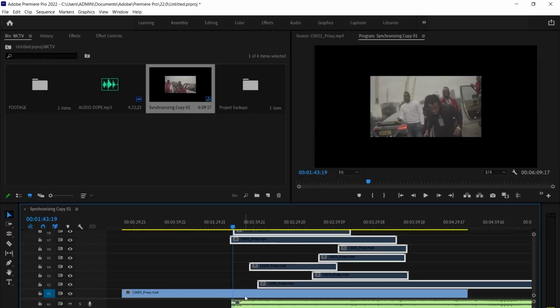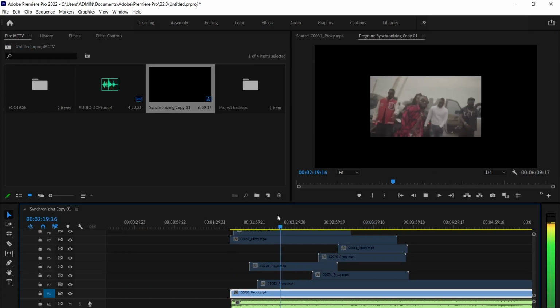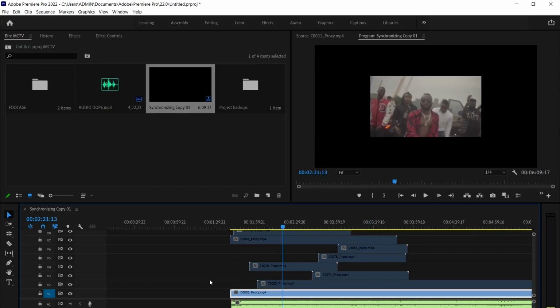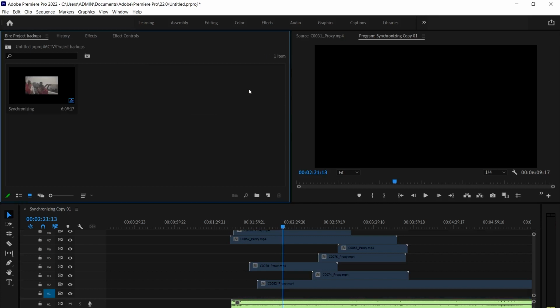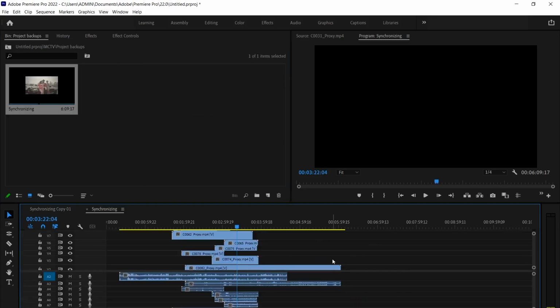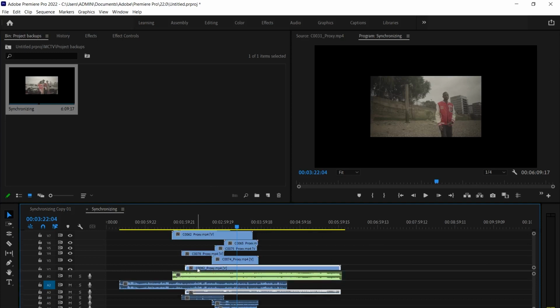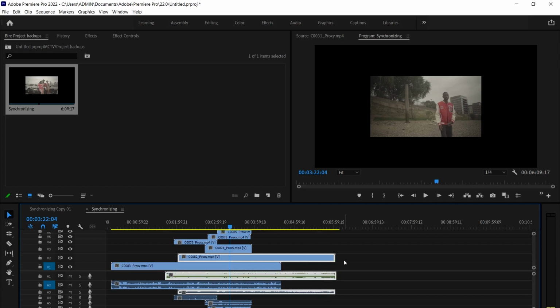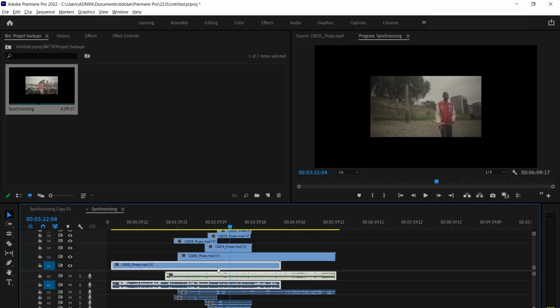So let me see this first clip that's right down here. Okay, so this one isn't synchronized. So what I'll do, I'll delete, then go to my backups, go to synchronizing. I'll find that layer, it's this first one. I will actually duplicate it together with the audio, and then I will bring them beside right here.